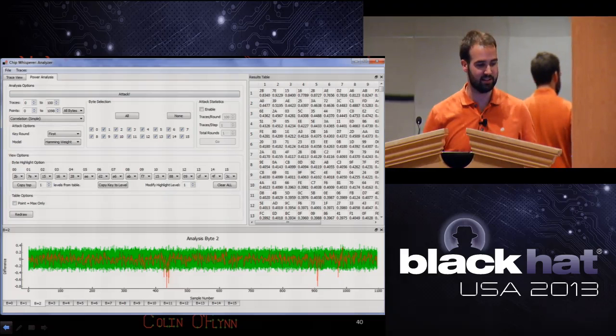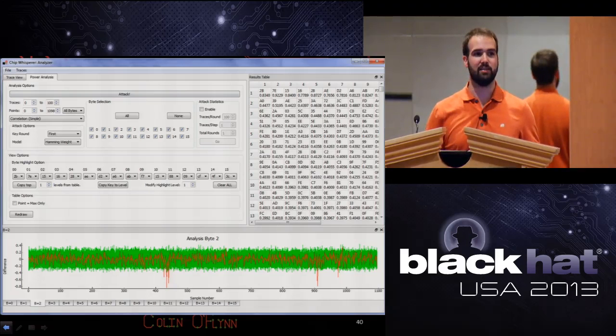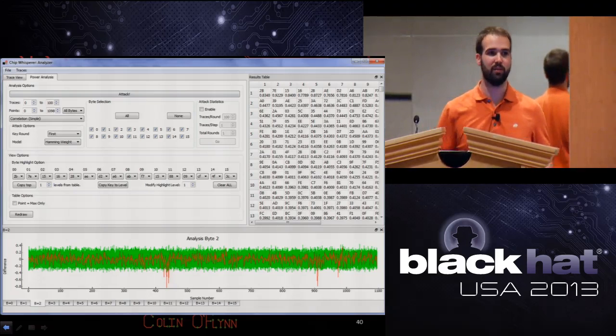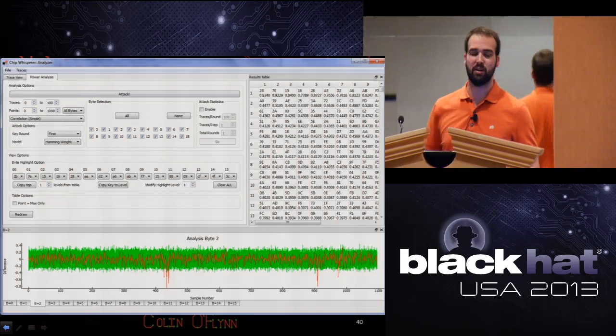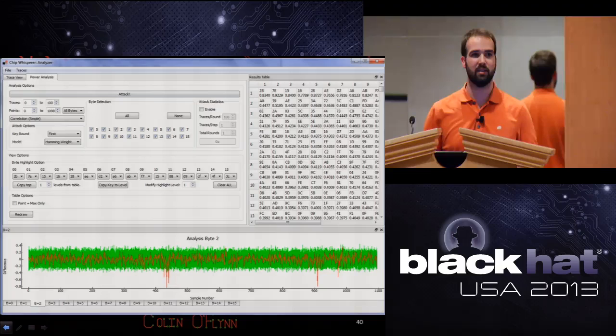But the idea of the synchronized capture also is that worst case you would have to buy a faster ADC, which still isn't super expensive. You can get a gigahertz sample ADC for a few hundred dollars type thing.